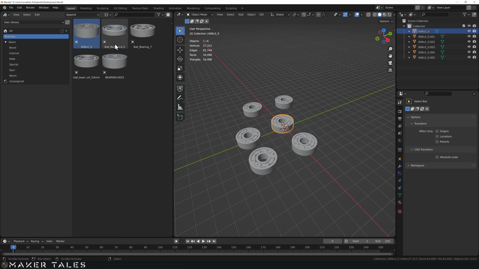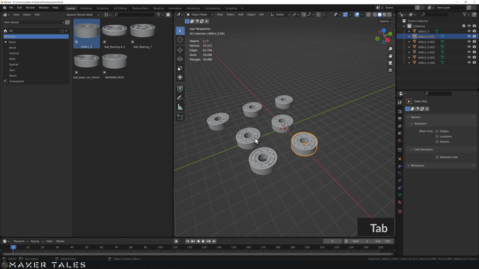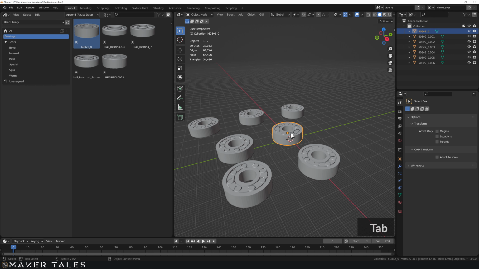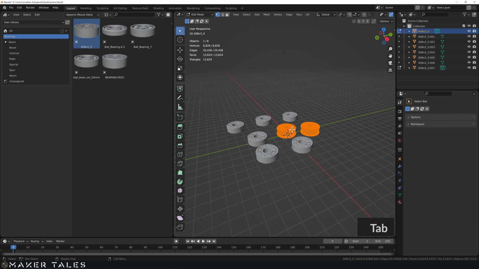However, because of the way that this append reuse data works, the first one that gets added in is going to be linked to that data name right there. Now, this is very similar to linked duplicates. So if we were to do the same here, if we go Alt-D to create a linked duplicate, and then we do our nice edit mode, you'll see that we go into there.